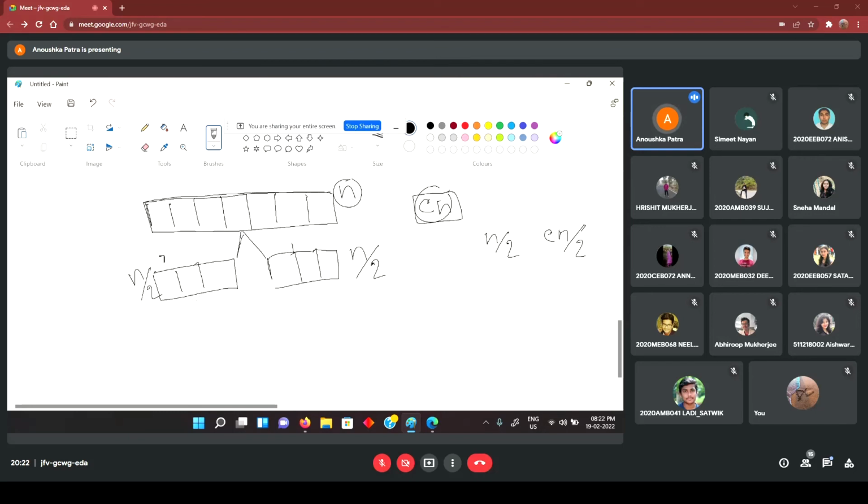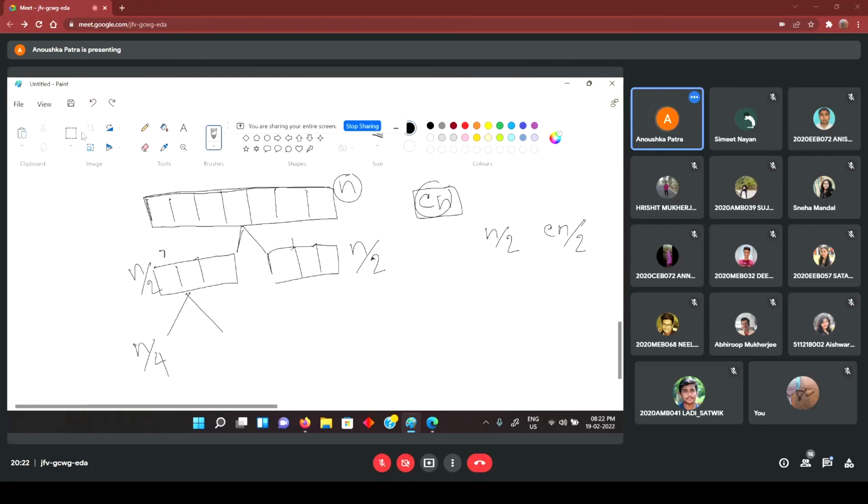Then we are again dividing the array of length n by 2 into arrays of length n by 4. So here you can see that for n by 2, it was taking c n by 2 operations, but I have two such arrays, right? Let me clear the space here.